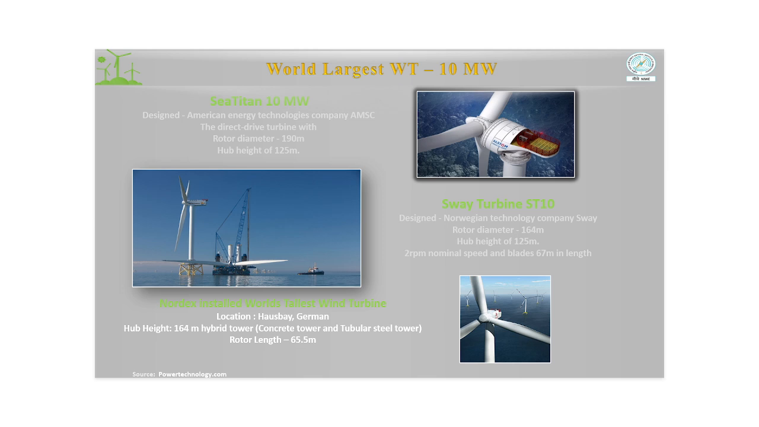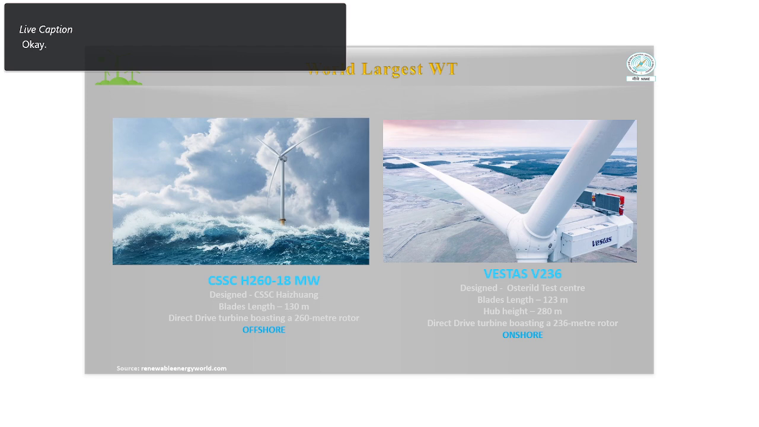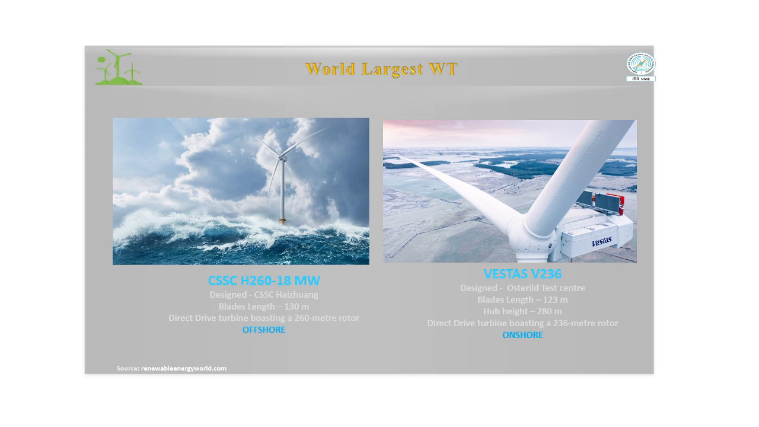And the largest wind turbines in the world are 10 megawatt, and a lot of companies are there now, like Sea Titan and Sway Turbine. Most of the wind turbines beyond 5 megawatts are offshore. Why are large wind turbines offshore? Because they can be manufactured in coastal factories, and then they can have a floating barge.